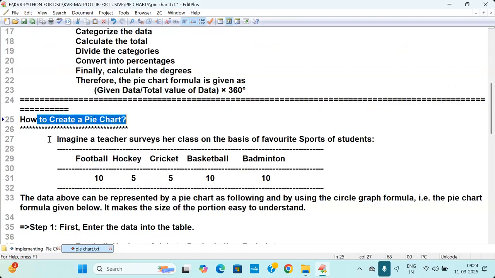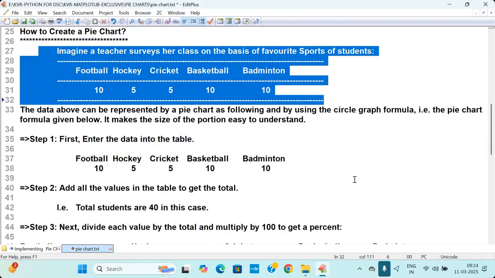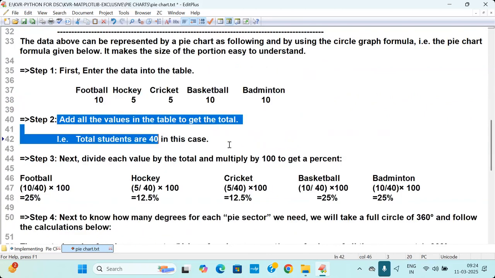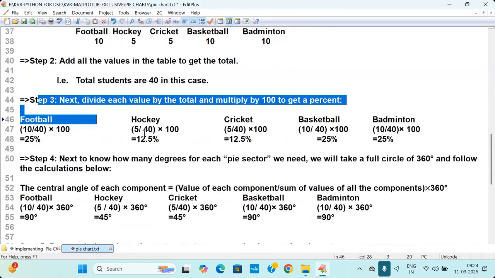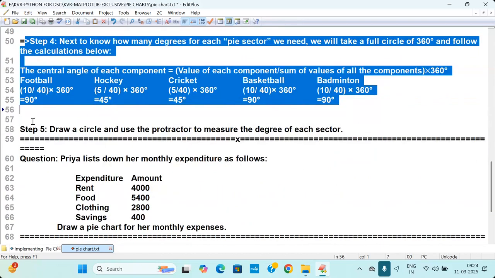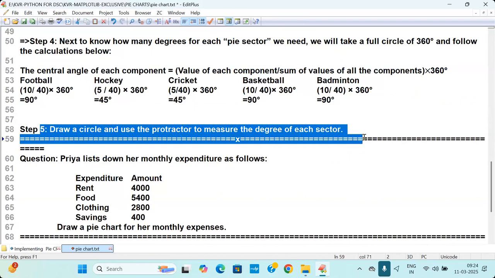How to create a pie chart? This is what I explained in the last class. Enter the table, and next add the values, calculate the percentages, calculate the degrees, and draw the circle with a protractor and measure the degrees of each one. This is actually there at which level? 10th class level, 6th class level, areas and mensuration topic. We used to do this with a geometry box.